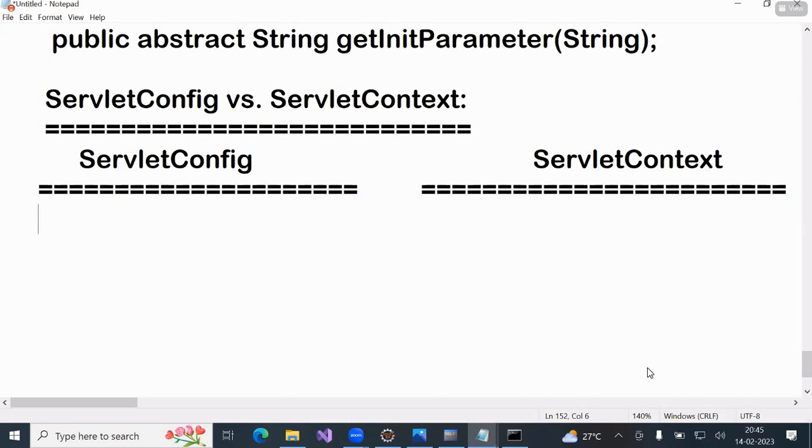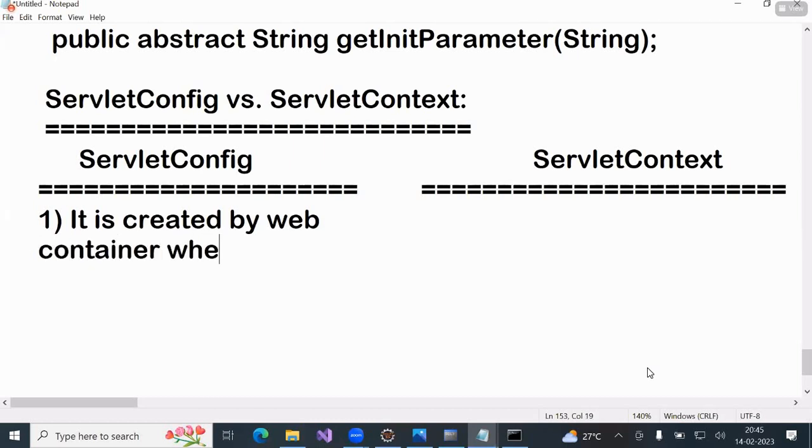ServletConfig versus ServletContext. First, ServletConfig is created by the web container whenever the init method is called.